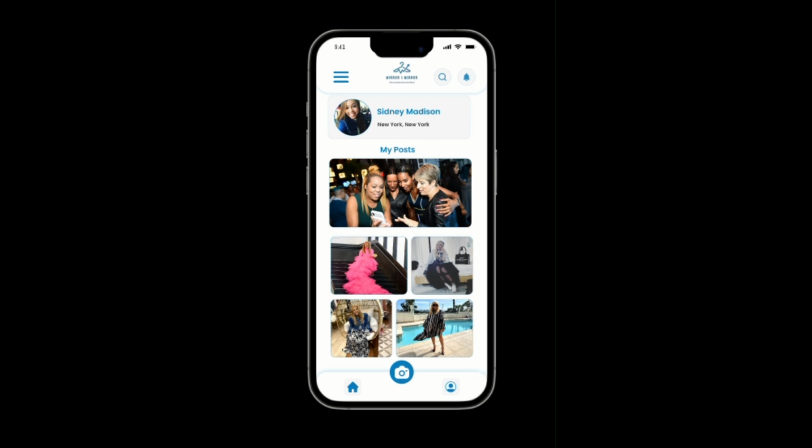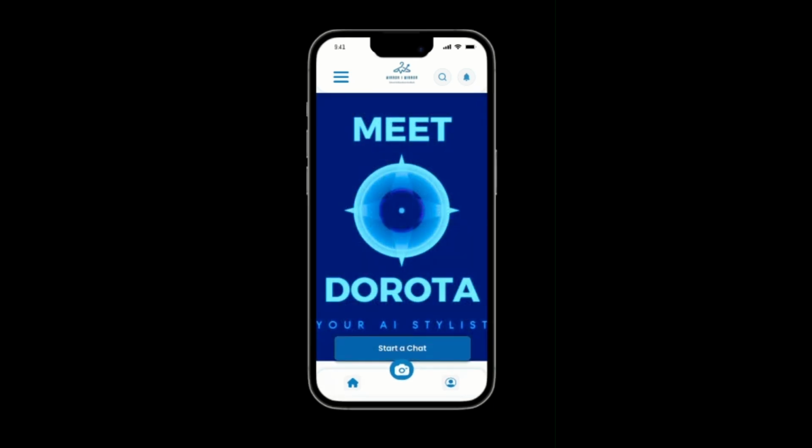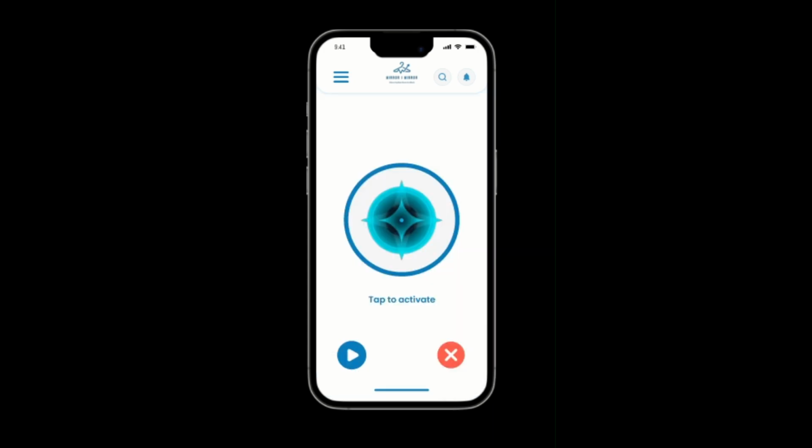This has been an awesome experience so far, but I think we need some supercharged fashion feedback. Let's initiate a chat with Mirror Mirror's stylist, known as Dorota. Users can start a chat with Dorota, Mirror Mirror's AI stylist, from the home screen by tapping the Start a Chat button. Users can choose how to interact with Dorota via voice commands or text messages, providing flexibility in how they communicate.